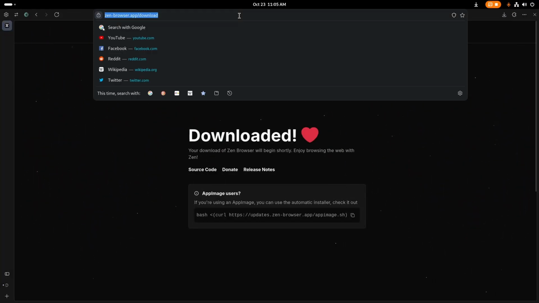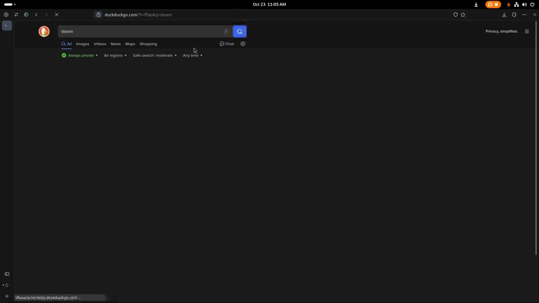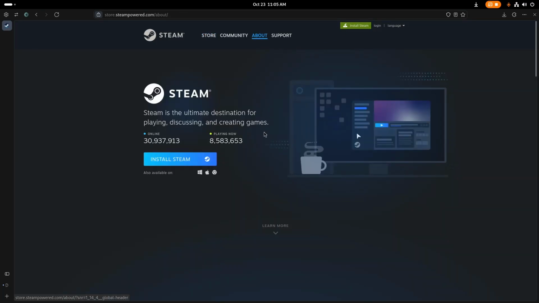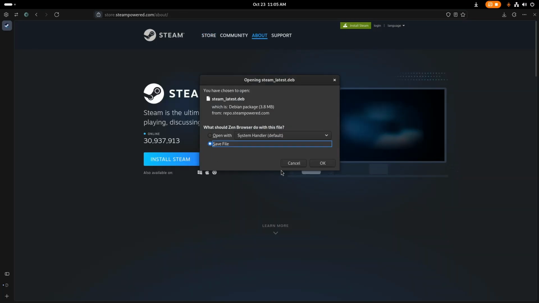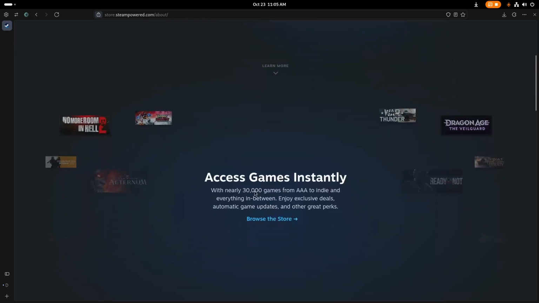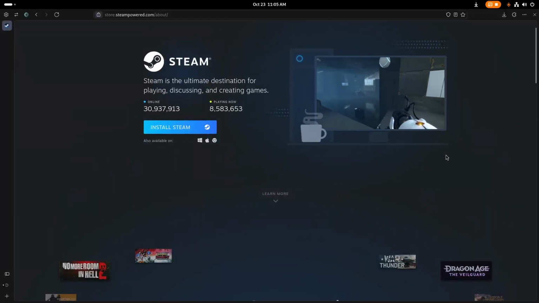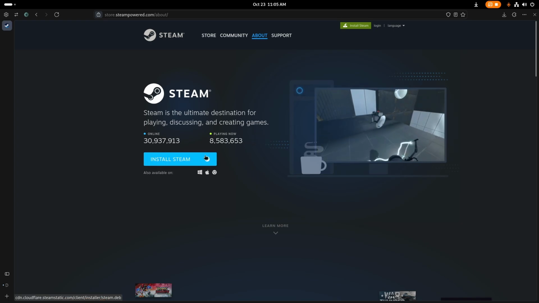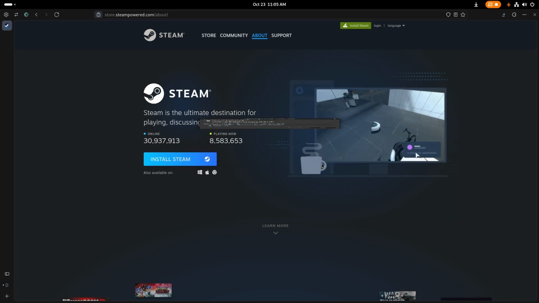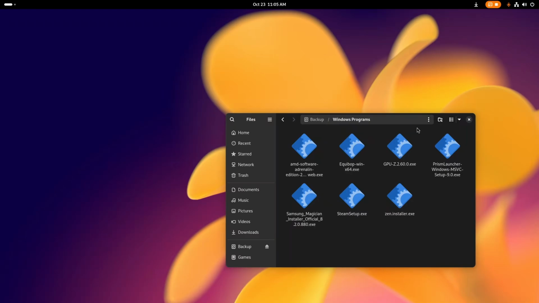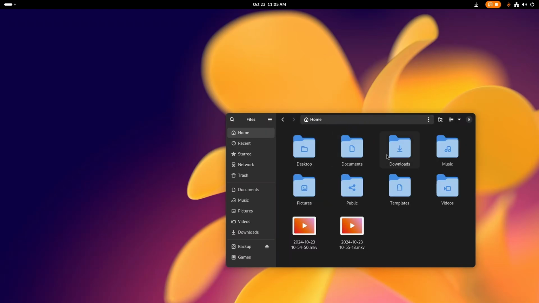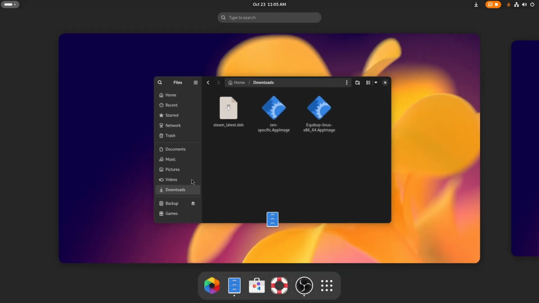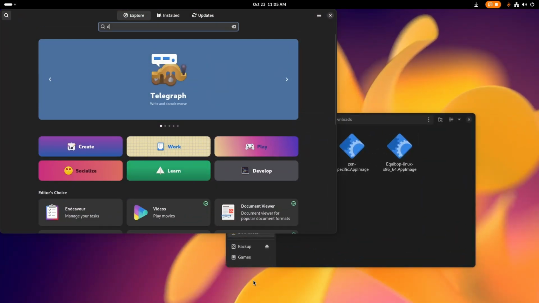So is there a Steam AppImage? Probably not. It's probably just a deb file. If you go to install Steam, see, look, you get the deb here. Could I do it through a deb file? Here, I'll just do this because I don't want to install the other version of Steam. So I have these files here, and then there's a deb file.